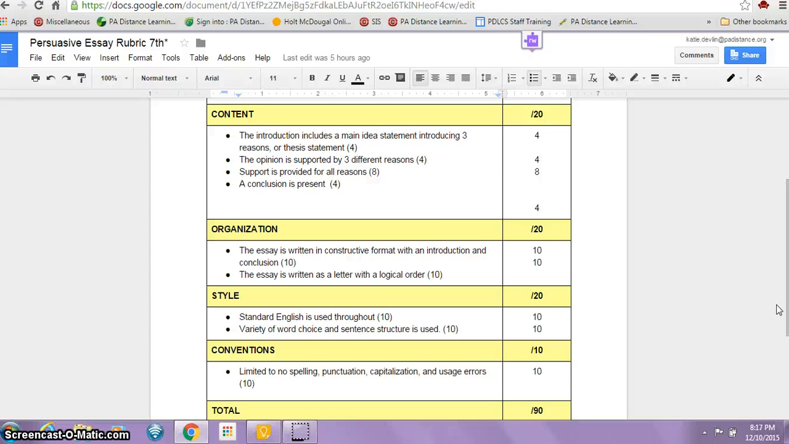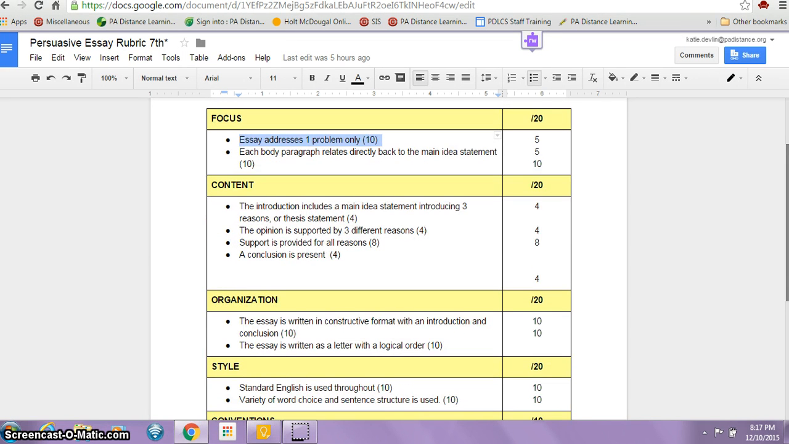There's also conventions, which means that you don't have a lot of spelling, capitalization, punctuation, and usage errors. That's worth 10 points. So this essay comes out to a grand total of 90 points, but as you can see here, there's lots of points in your favor as long as you follow the directions.